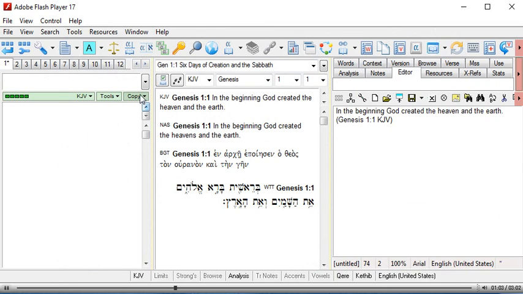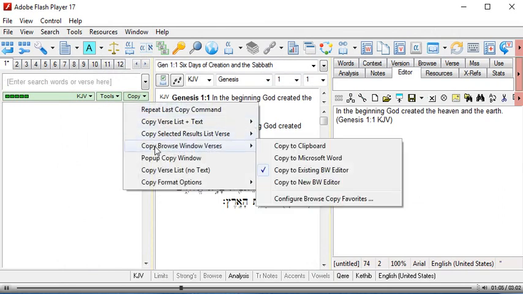Let's go back to the Copy button and take a look at the Copy Browse Window Verses options. For our options under the Copy button, we can select where we wish to copy our material to. The Windows clipboard, to then be pasted into Microsoft Word or another application. We can choose Copy to Microsoft Word to paste directly into a Word document that's open, copy into the existing BW editor in the analysis window, or copy into new BW editor, which will open the editor in a floating window.